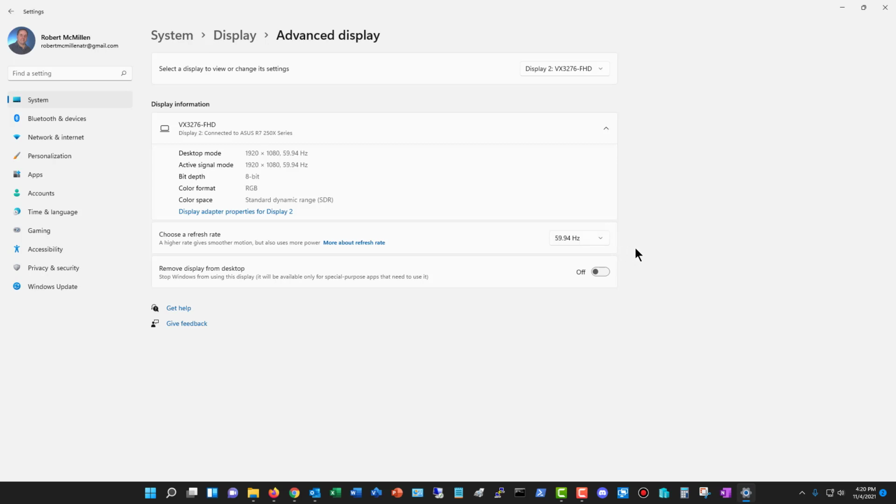Now, in my case, mine picked the best quality by itself, but in your case, it may not be that way. So go ahead and try them all out. And if you get to a point where the screen blacks out and doesn't come back, then just restart your computer and then it'll go back to the way it was, to the default settings. So that is how you change your refresh rate in Windows 11.